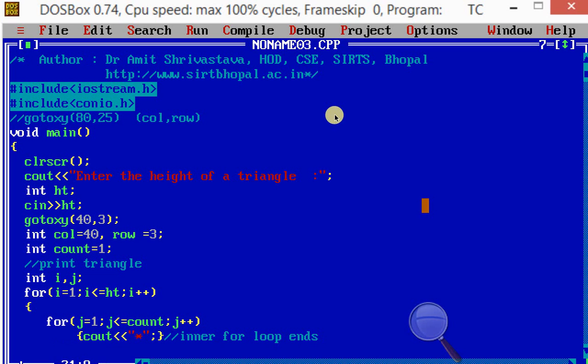Now for the next row, initially the count value is 1, so this inner for loop will be looping only one time, j equal to 1 to j less than or equal to count, that is j less than or equal to 1. So 1 star will be printed.